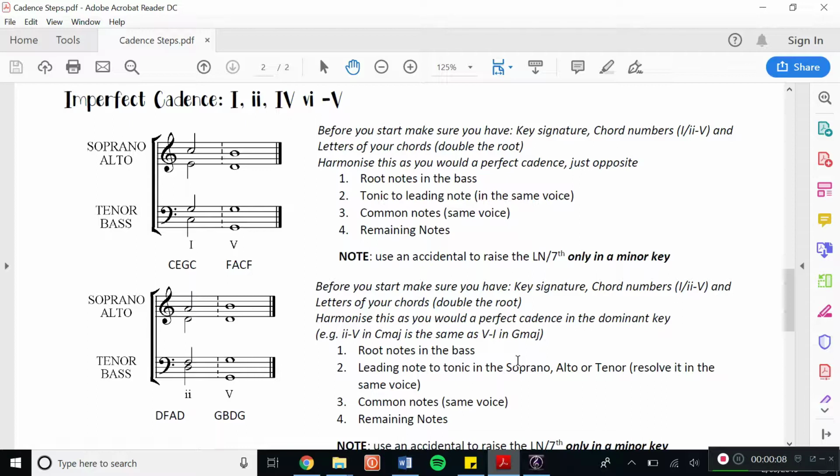Imperfect cadences are a half close, so it means it's not at the end of the piece, it's usually put in the middle at the end of a phrase. So we have 1 to 5, 2 to 5, 4 to 5, or 6 to 5, and they're all a type of imperfect cadence. The one we're going to look at first is 1 to 5.